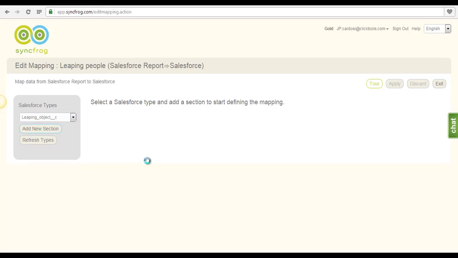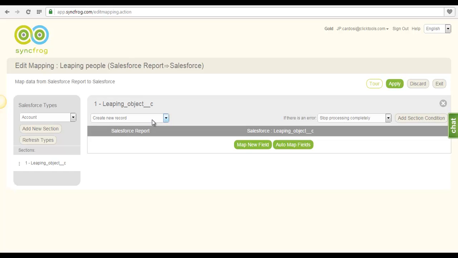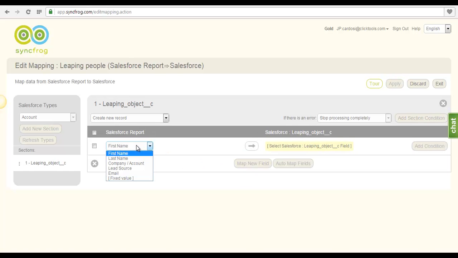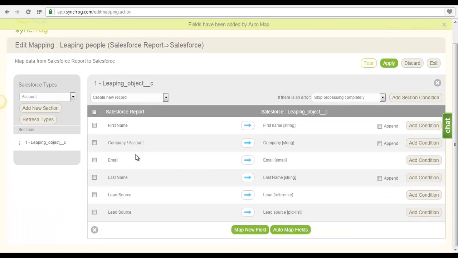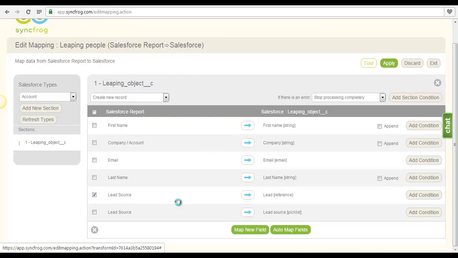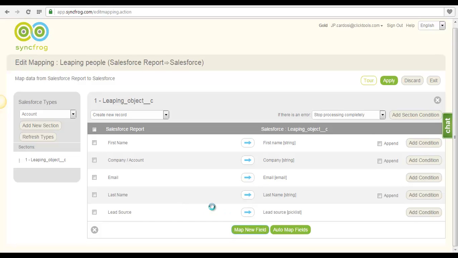Awesome. I'm going to click on Add New Section, and I want these people just to be created, although I can apply other logic to it, like finding existing, update existing, or create new. I just want to create new, and I'm going to click on Map New Field. First name going to our first name field, and then I'm going to use the Apply Auto Map fields. So that's going to give us our first name to first name, company to company, email to email, last, lead source, and we have a lead reference, so that's not technically correct. Excellent.